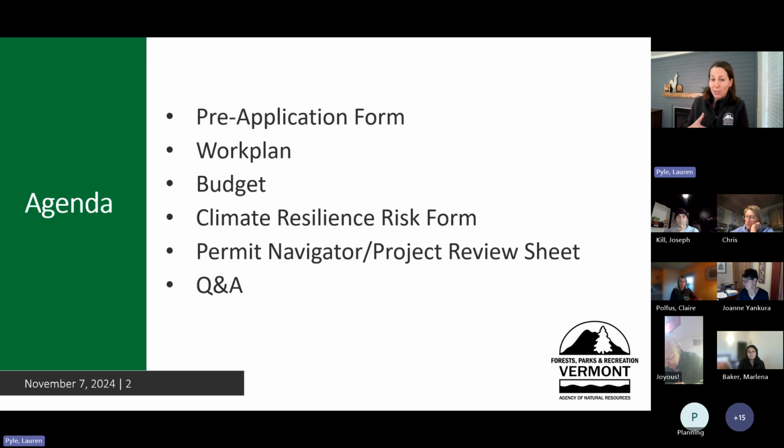Pretty much everything we're going to be talking about today is addressed in some way, shape, or form in the pre-application guidance. You will also get a copy of the slides for this session afterwards, but that resource, the pre-application guidance, is another great place to go to dig in more.